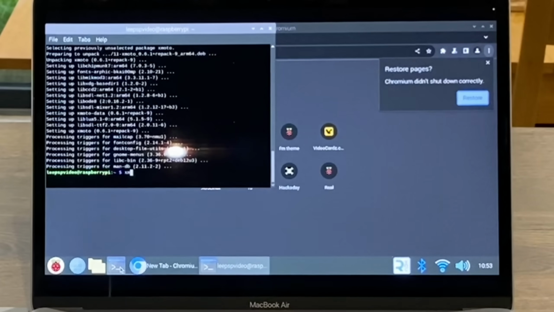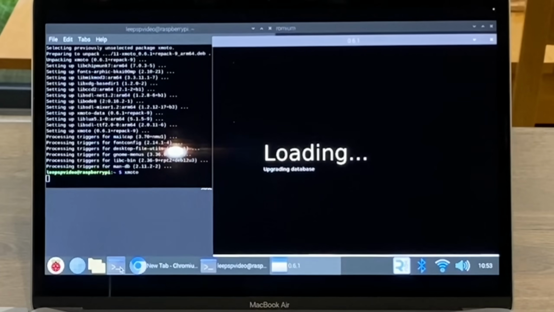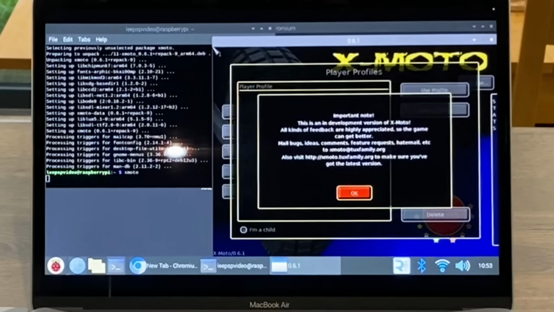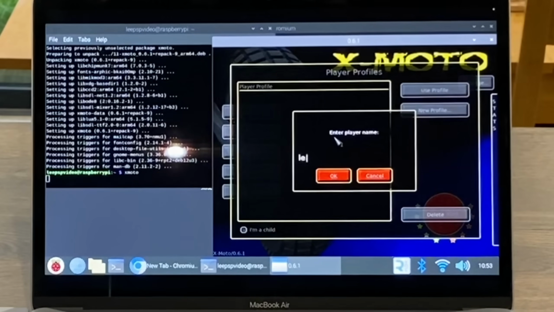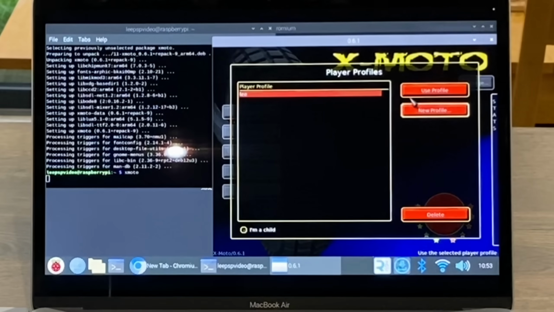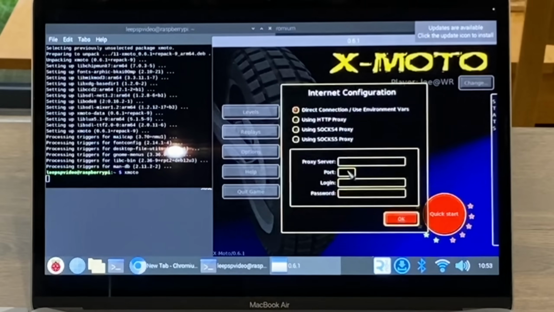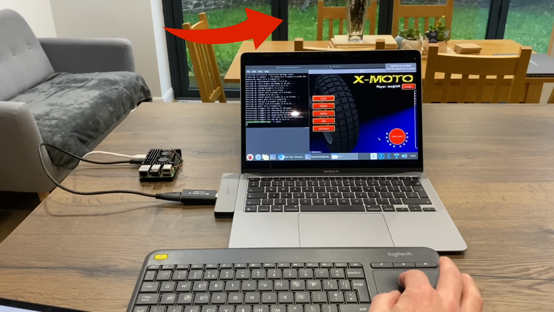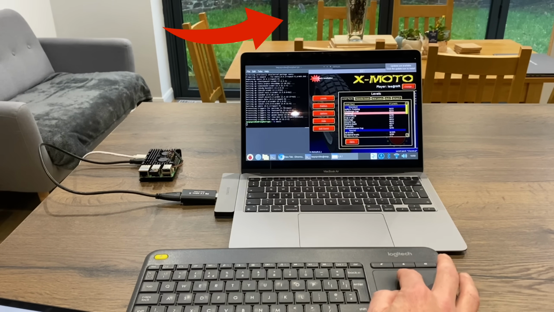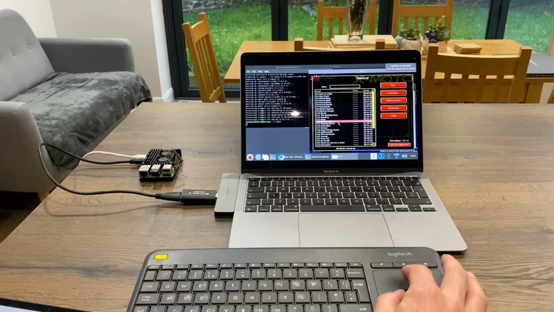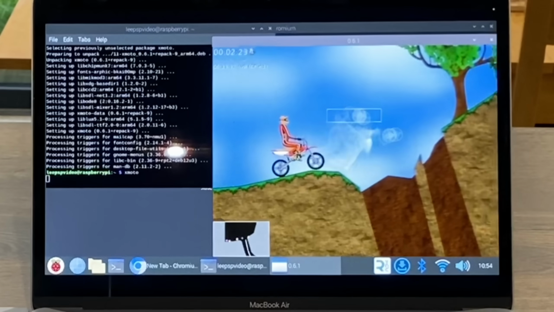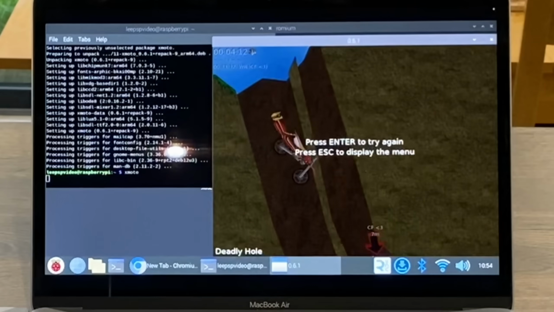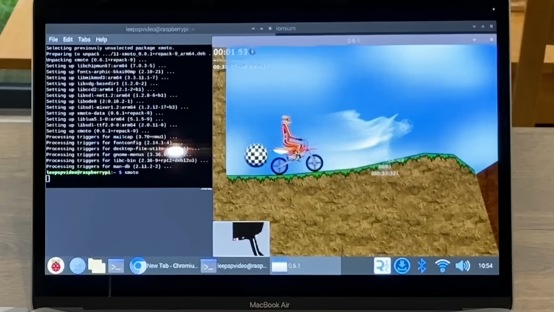So if we now launch xmoto, this is just space and cursor keys to control this. New profile, Lee. Use profile and yes. And just say okay to all of that. And let's just pick a random level. Here we go. And, oh crikey, am I gonna get down there? Okay, not like that. But you can see that actually it is working.